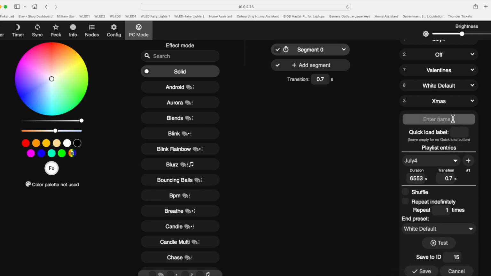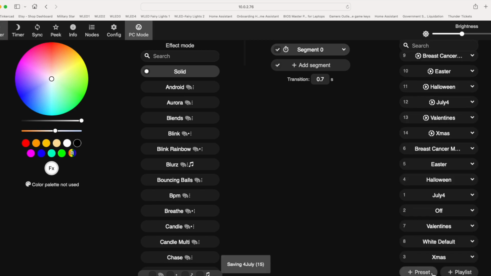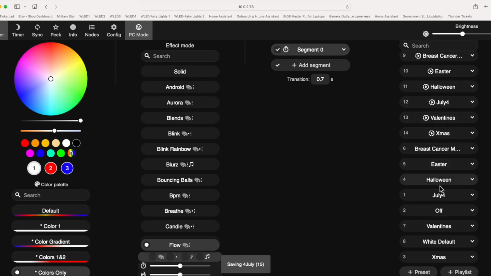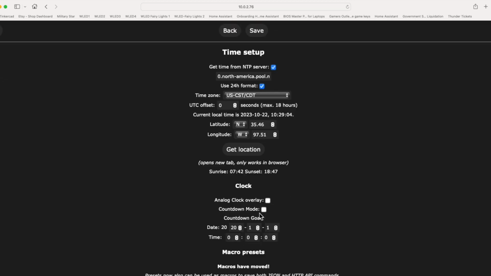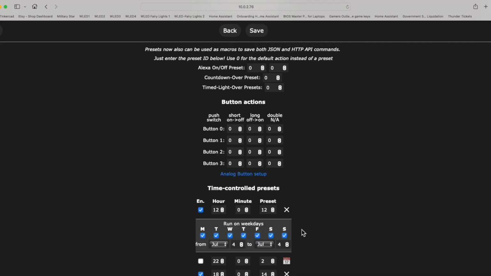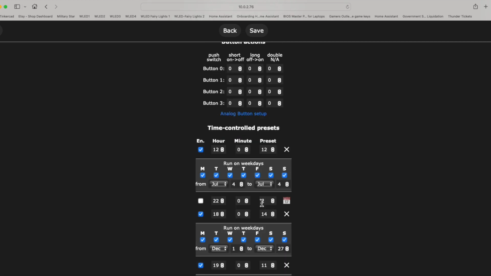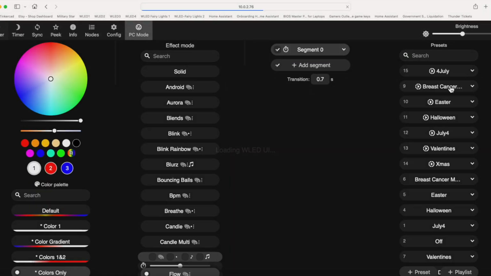So then all you do is you save it. I give it a name here. We'll call it 4 July. I already have a July 4th, and then I'll save it. So now I have this 4 July playlist. And then what I'll do is I'll come into Time Macros, and I'll set my 4th of July to that preset number. If I go back, whatever that preset number was, 15. So I would set that to 15 and save it.